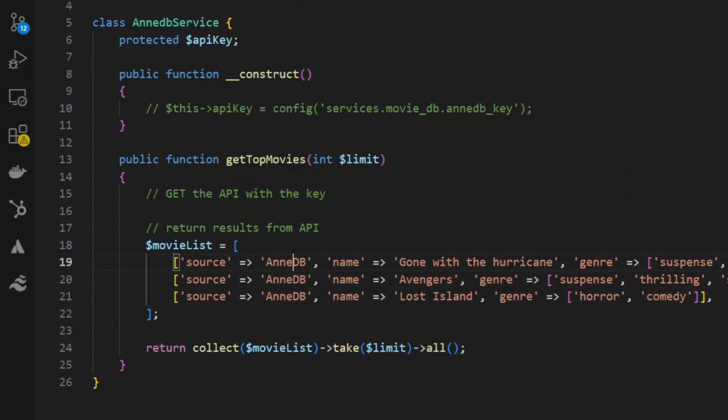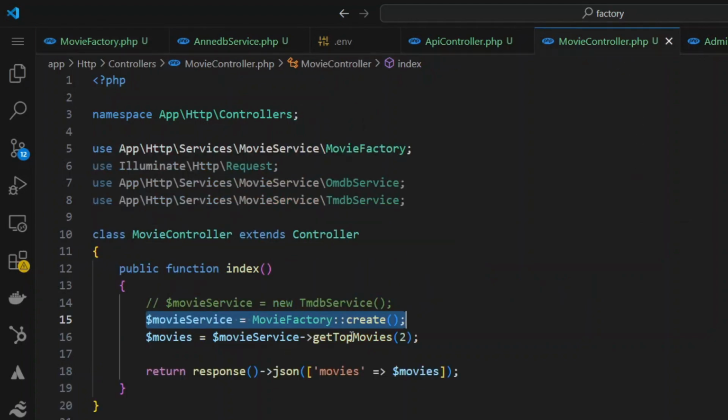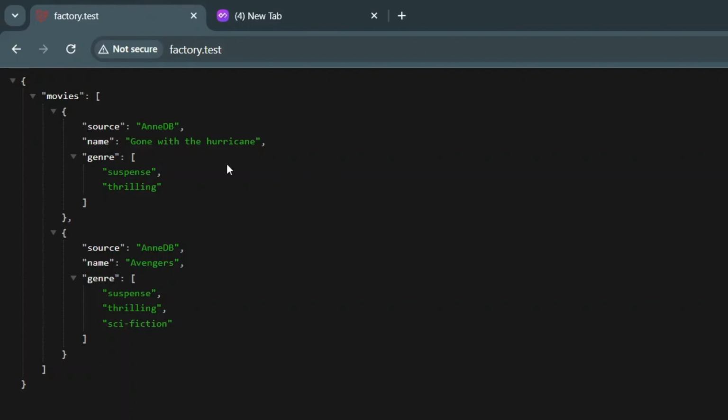And then let's go to the movie factory class. Over here, I just need to change this value from TMDB to ANDB. And that's it. That's all I had to do to integrate a new service or a new website into the code. I didn't have to go to each one of the controllers and change anything. Now when I reload my page, I'll see ANSDB. This is how simple it was to connect to a new class, or let's say a third-party service.